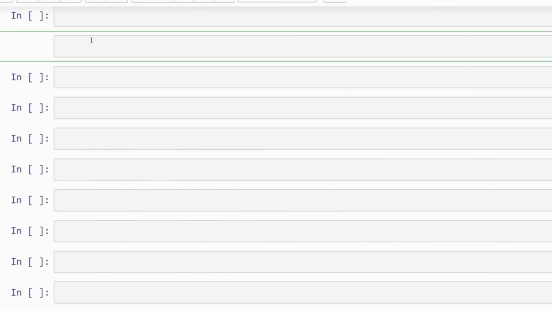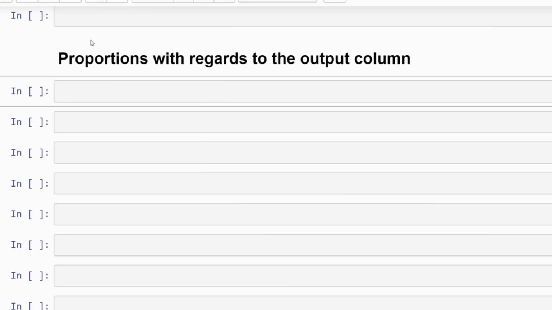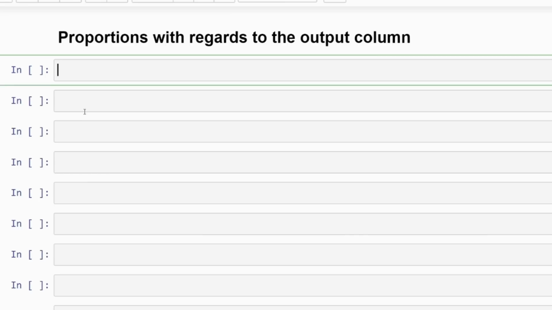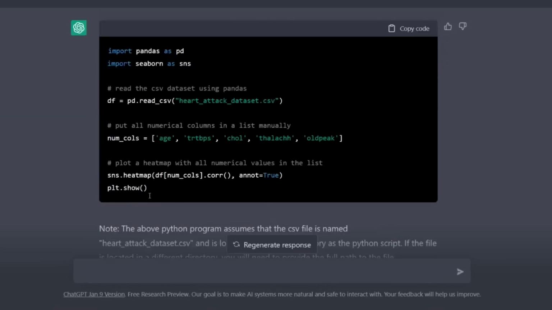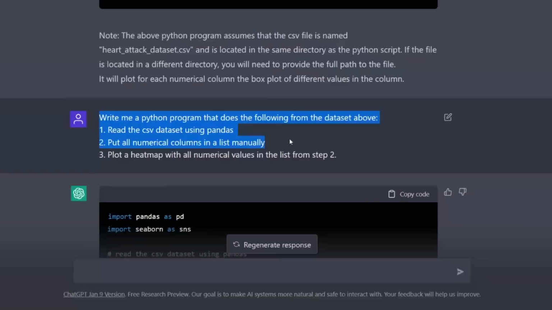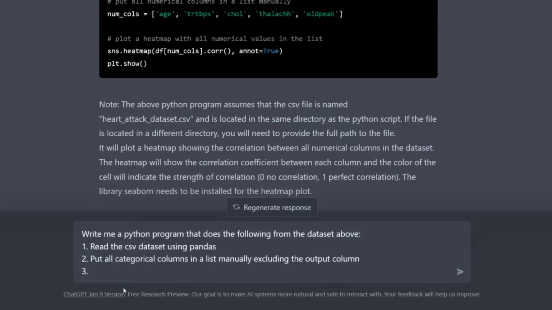Let's tell it to generate proportions with regards to the output column. So I want to have the proportions of a column when the output is 0 and another proportion when the output is 1. When the proportions are different, this might indicate that this is a valuable feature to predict the output column. We can copy-paste one of the prompts above and change the second point to listing all categorical columns except the output column. Then we want to plot the proportions of all categorical columns per each value in the output column.